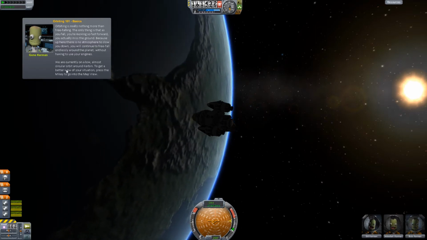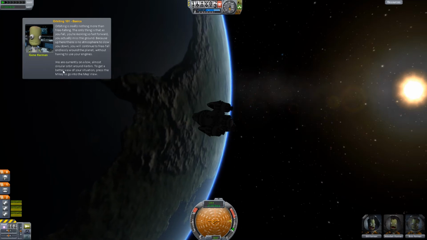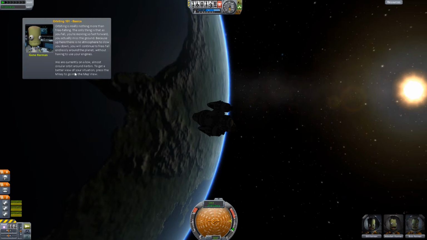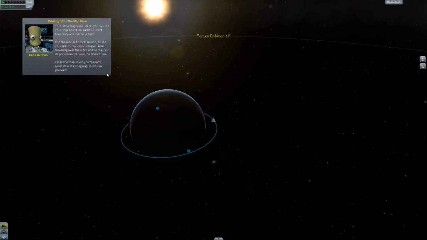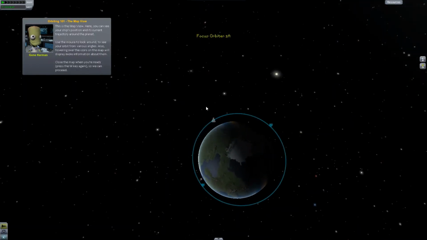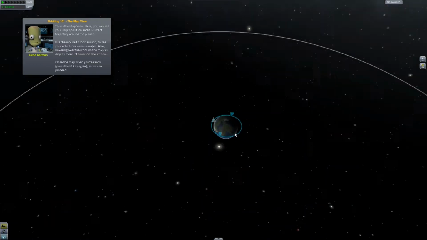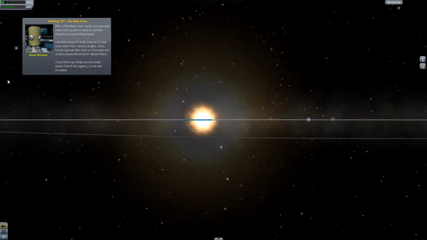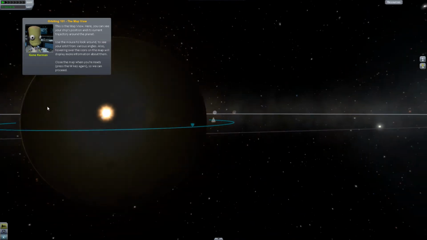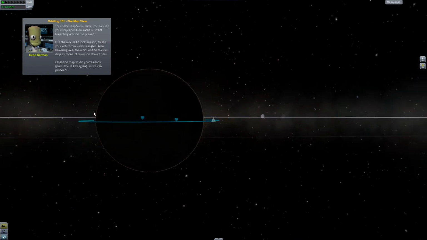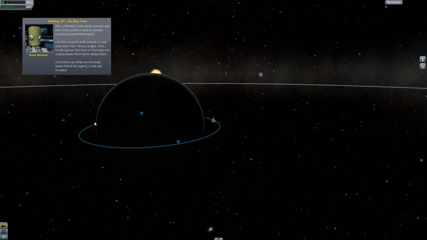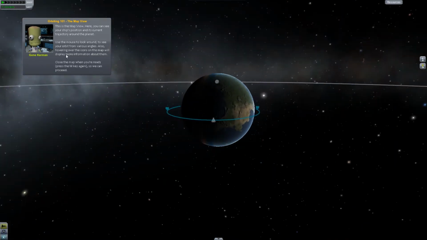We are currently on a low, almost circular orbit around Kerbal. To get a better view, we'll press M. M is for the map. Oh, look, a nice orbit around Kerbal, and there's the moon over there. Where's the sun? Ah, sun. Shall we get an eclipse? Look, nice eclipse. Right. Anyway, enough of that. Let's carry on. This is the map view.